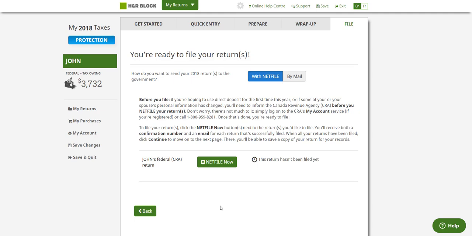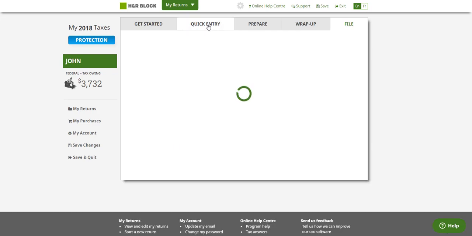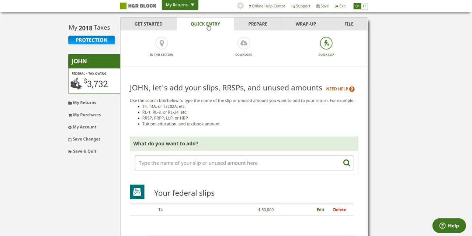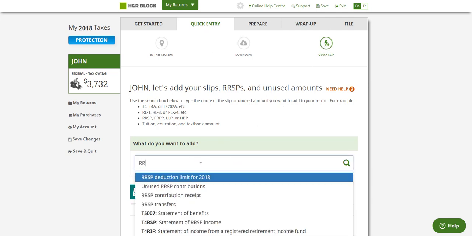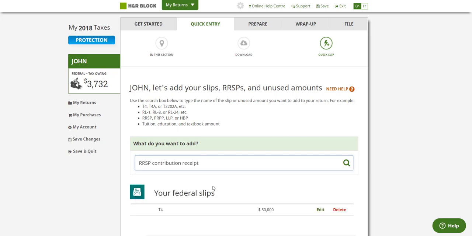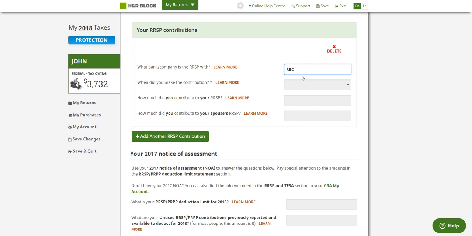Because you're going to get a tax receipt from your bank or your financial institution, this is something you'd enter under quick entry, under quick slips. So basically you just click on the quick entry tab, go to quick slip, and then here you just write RRSP, and there you go, it comes out. So RRSP contribution receipt, and then you just fill it out. So RBC, when did you make the contribution? So if you made it in 2018, or if you made it in the first 2 months of 2019.